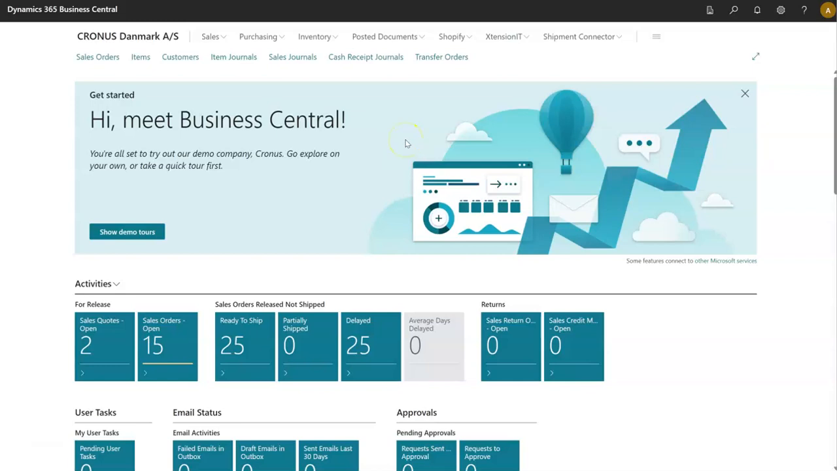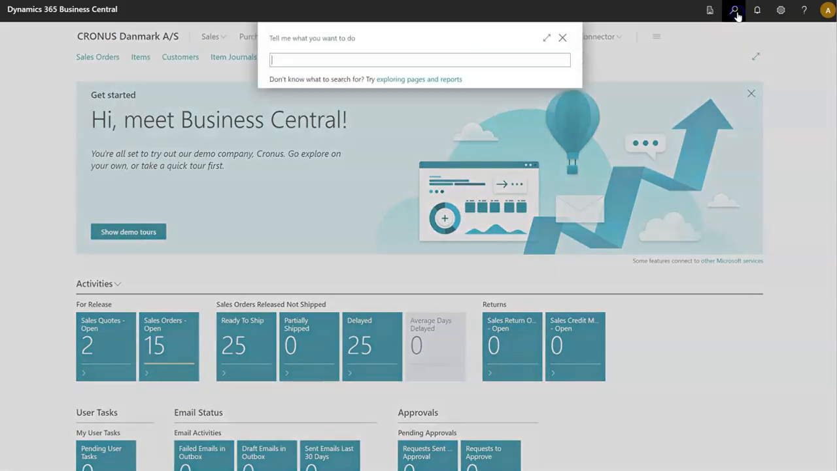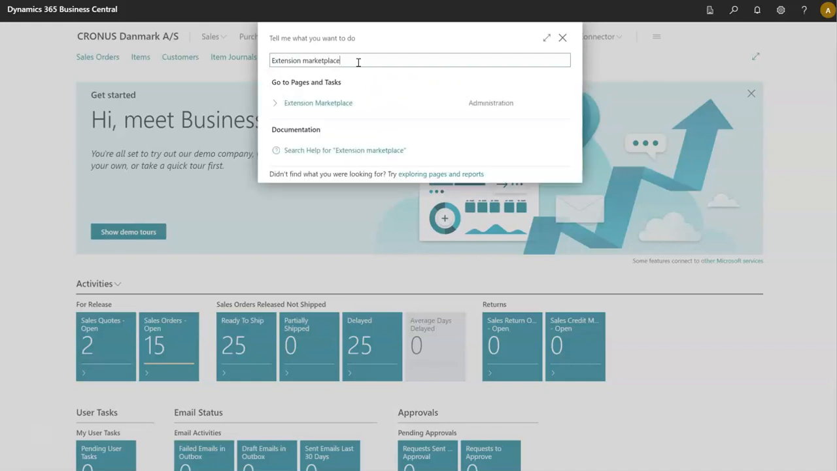In this tutorial, we're going to go over how you can install the Webshipper Shipment Connector in your Business Central environment through Microsoft AppSource. Now, the first thing we're going to do is look up the extension marketplace, and we're going to do that through the search field in the top right corner. And we're going to type in extension marketplace, and it's going to be the first selection you can pick here.